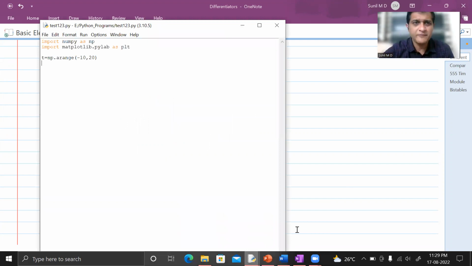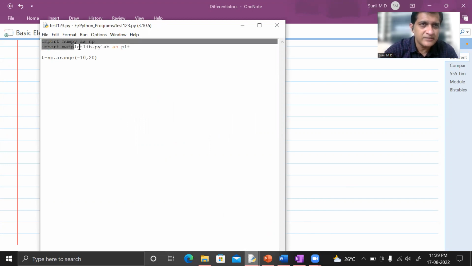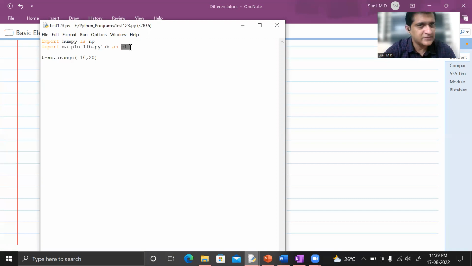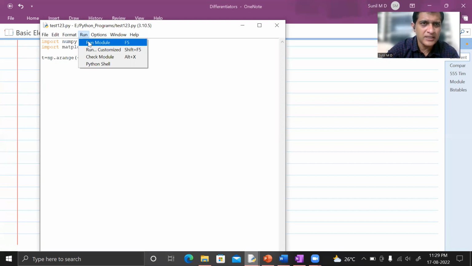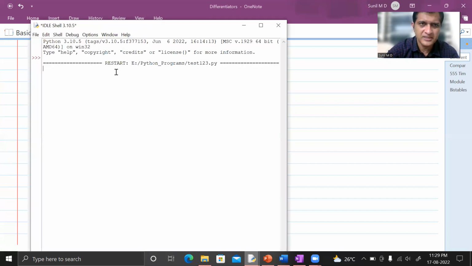Before we actually go into that, these are the libraries we have imported. Import NumPy as np, and import matplotlib.pylab as plt. These two are the packages that we have to import. Then in NumPy we are using arange. Before we write the whole program, we can run this, not a problem. So before running, if we save it, it's good.